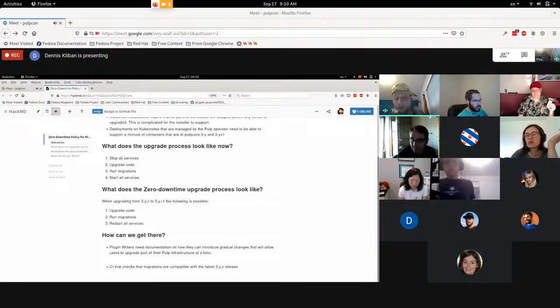And this is an important change that motivates this need in Pulp 3 in a way that we actually didn't have the same motivations in Pulp 2.